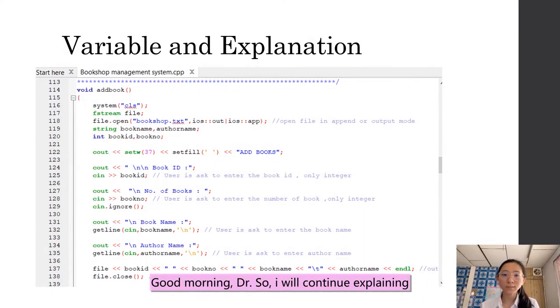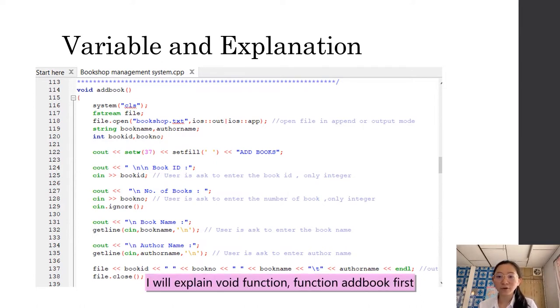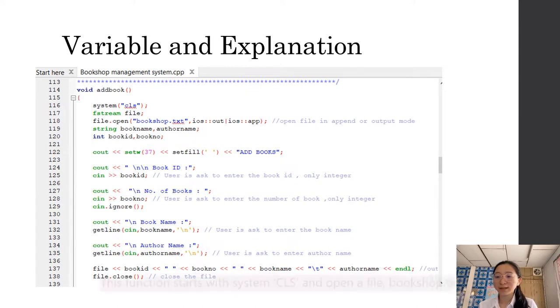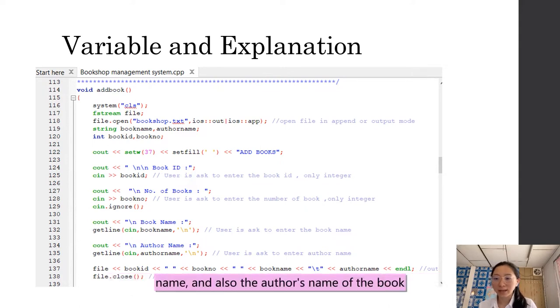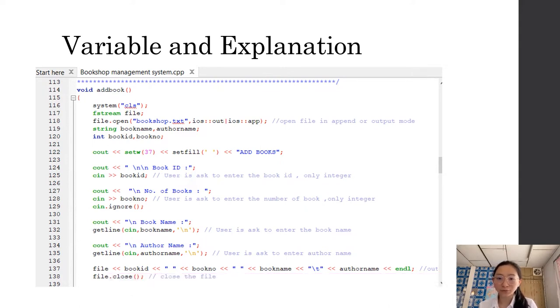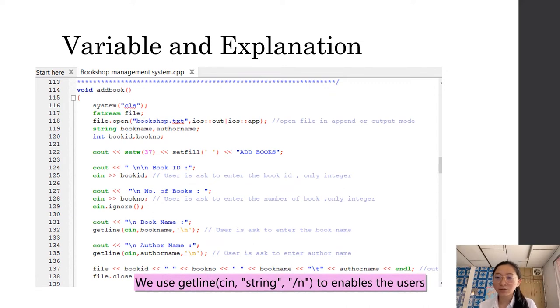Thank you. Good morning, Doctor. I will continue explaining the variables and our program. I will explain the void function, add book, first. This function starts with system CLS and opens the file bookshop text. Then this function enables the user to enter the book ID, number, name, and also the author's name of the book. We use getline, cin, string, std::ends to enable the user to key in the name and author's name of the book that are more than one character.